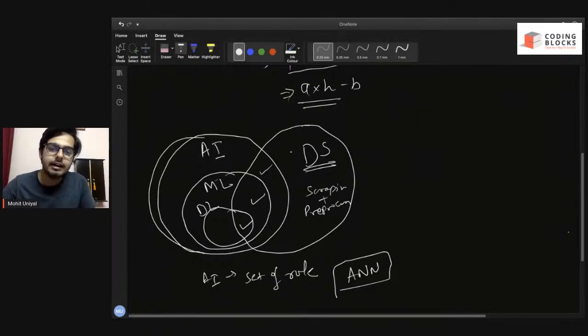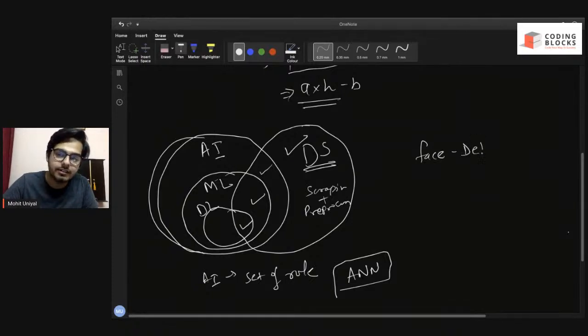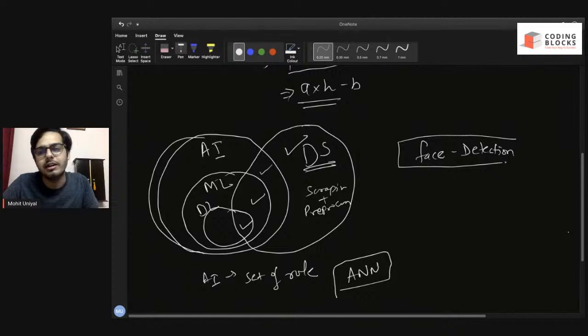So this is data science, right? Obviously, data science is a very huge field. It includes machine learning, deep learning, ML, and other things as well. But one thing that we are going to do today is face detection, and we'll use something called Haar cascade that we'll talk about later, right?